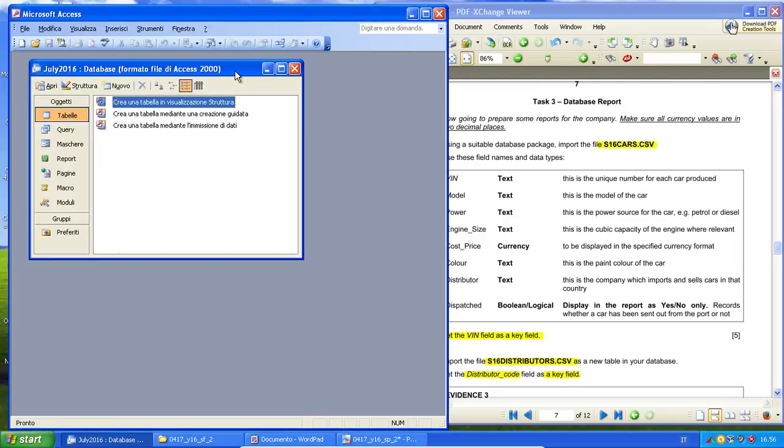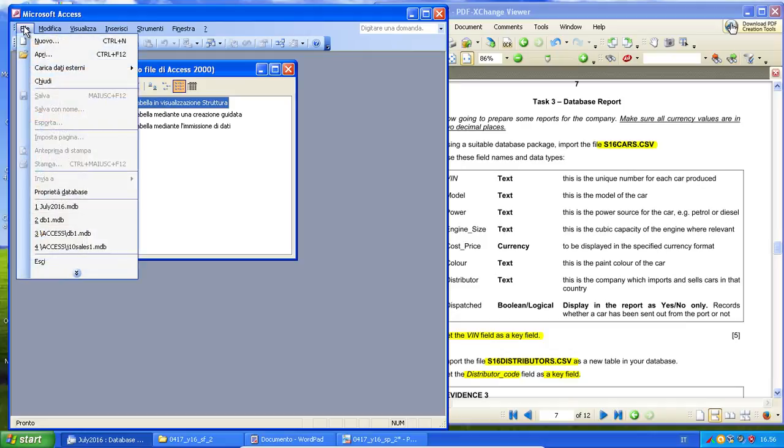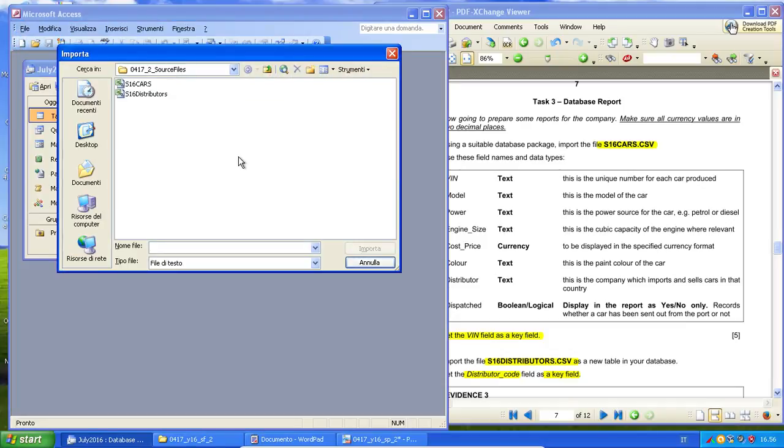I must now import the data from the file as 16 cars. So, File, Carica dati esterni, Importa. I must choose tipo di file, file di testo. Otherwise, I cannot see the files which are contained in the folder. So, file di testo, and I will select as 16 cars.